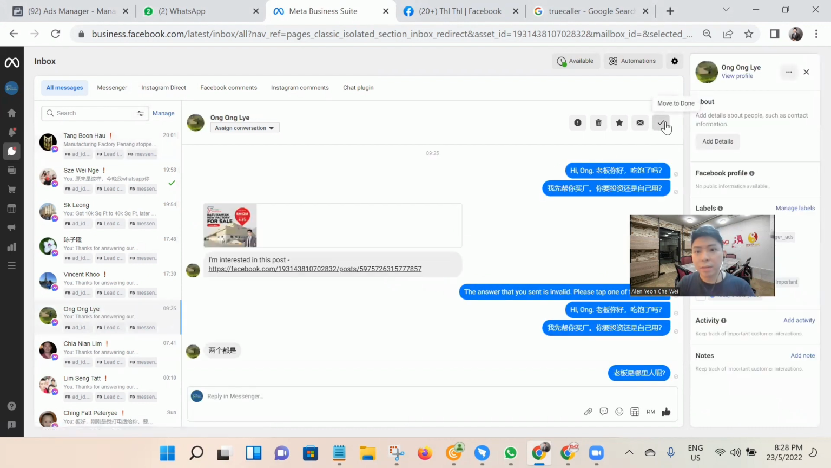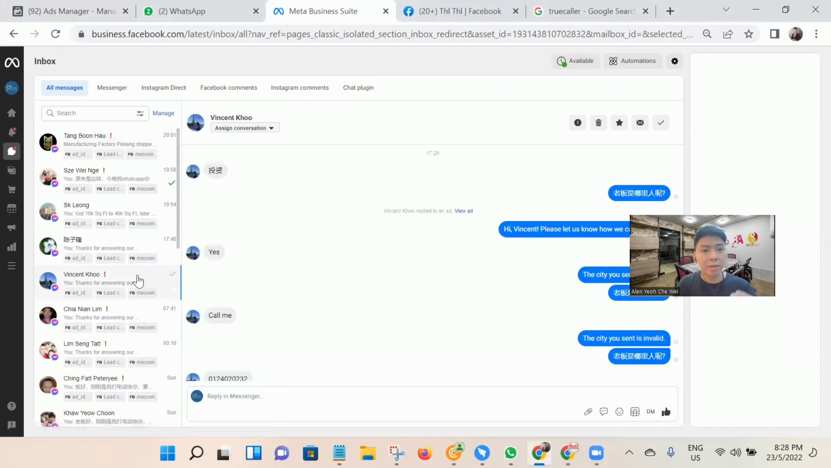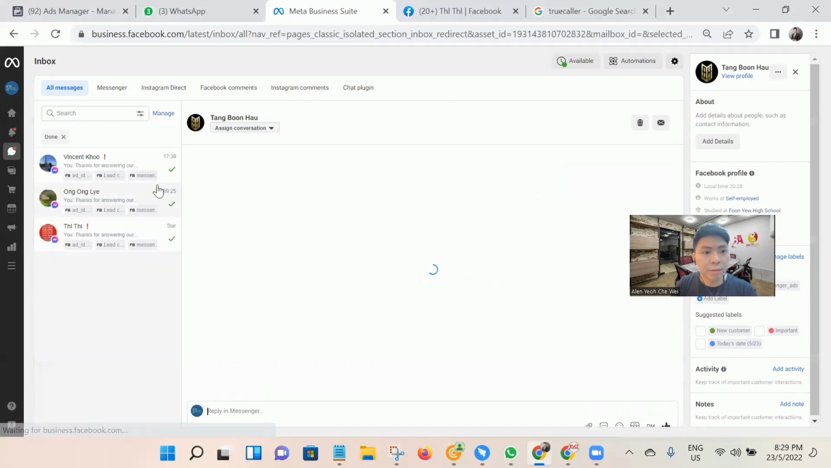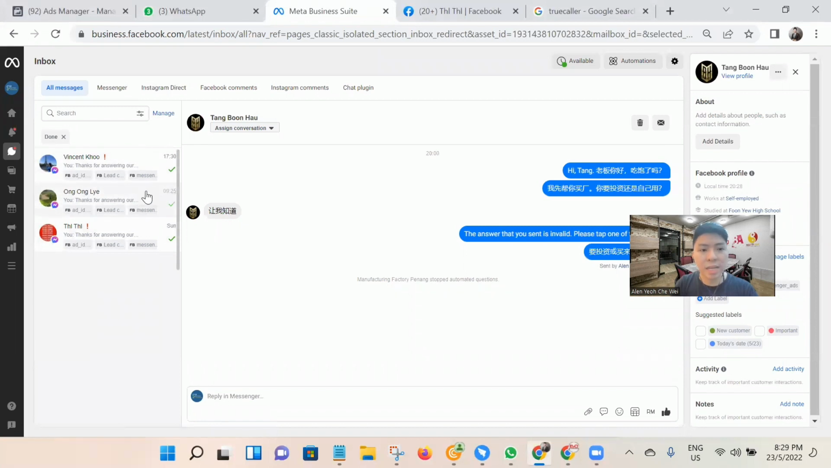It has disappeared already. For example, all these I put done because they gave the phone number, and my team has noted it down in the database system, or Google Contacts, or called already. So I put it done. Then you can find it from this. You can see this meter, right? You go to done, and you can see these three leads right here.